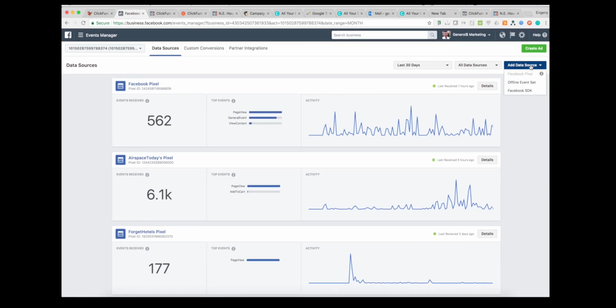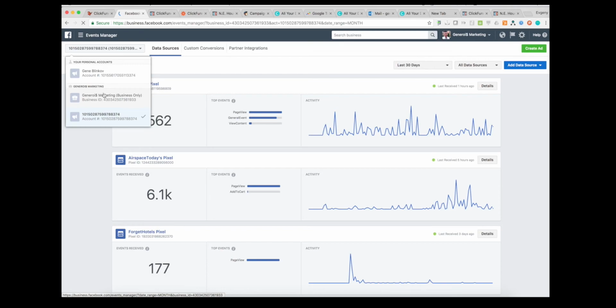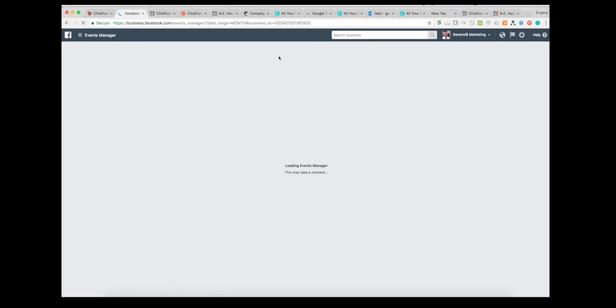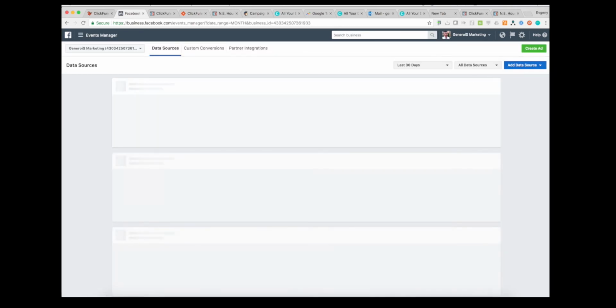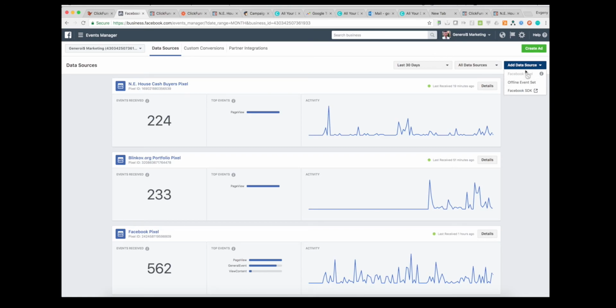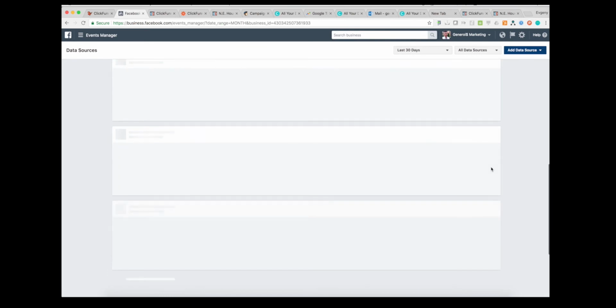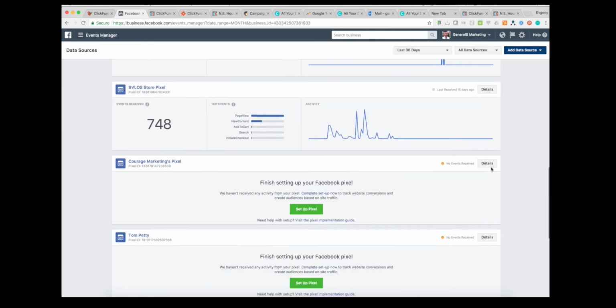So what you do is you do add data source. And see, I ran out of pixels in this account. So let's go back to this one. I think I ran out of pixels in this account too because I'm hustling, guys. All right, so Facebook pixel. I actually have a couple here that I haven't used yet.